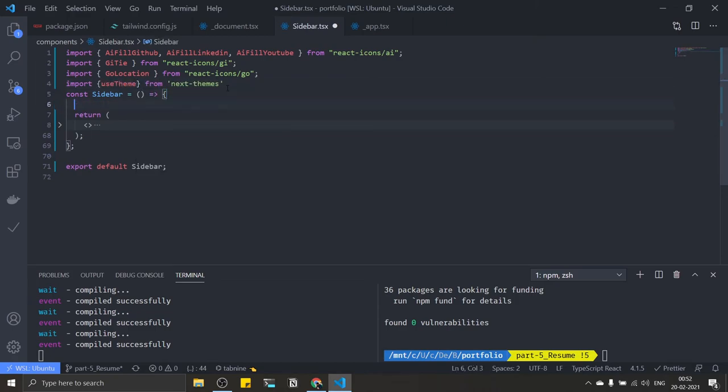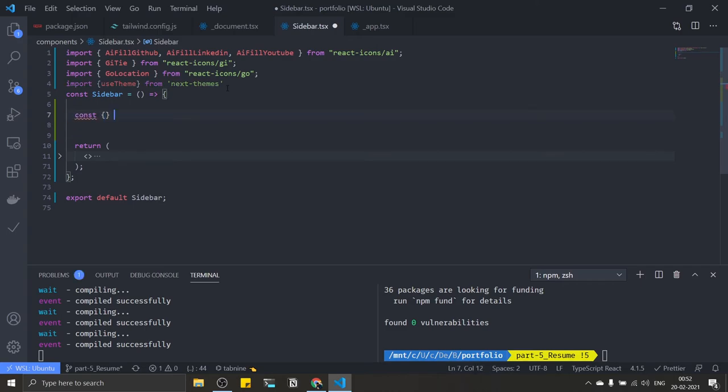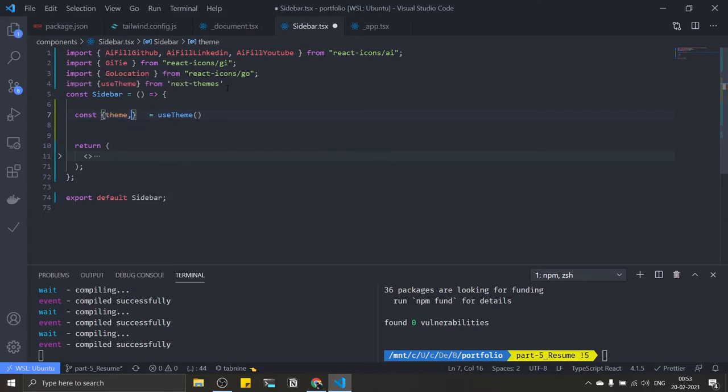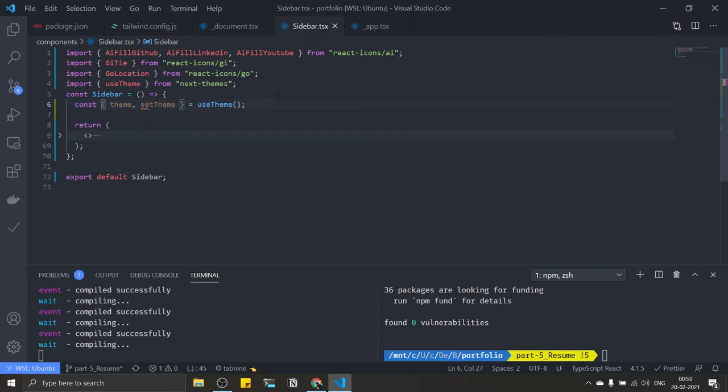Cool. And inside the sidebar, const, let's destructure something. Okay, useTheme. Cool. Let's see what it provides. Control and space. Okay, we have the theme. And then we have the setTheme also. That's it. Save this. And let's create a function to toggle this.